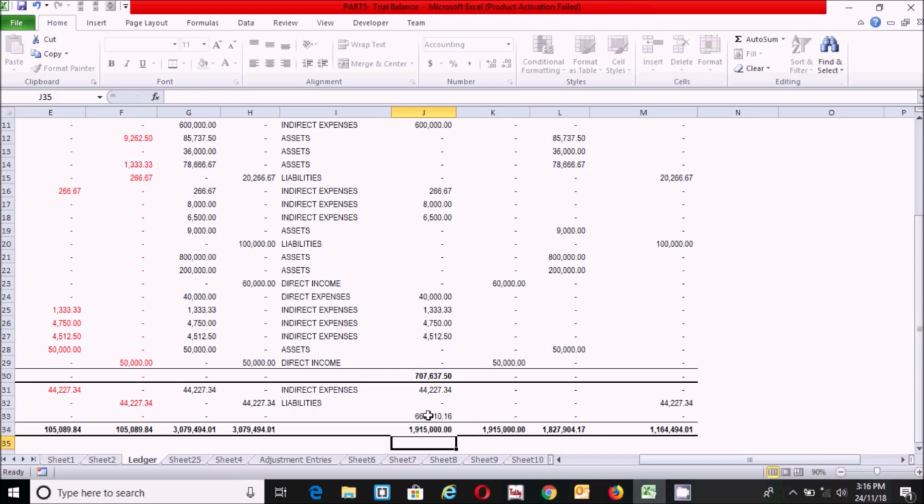Now press the enter key. All right, we can see our income statement total is equal, that is 19 lakhs 15,000 and 19 lakhs 50,000 in both the debit and credit column. That means our income statement is absolutely correct.